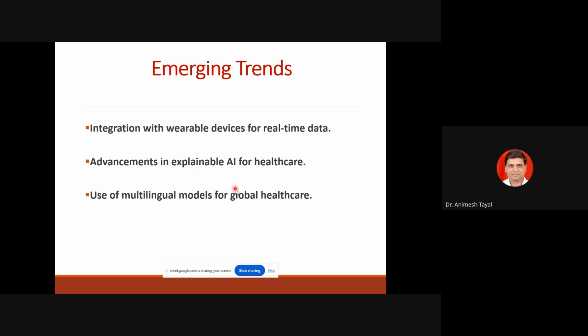Advancement in explainable AI for healthcare is another emerging trend. Use of multilingual models for global healthcare is also a research area. You can go with this. Multilingual means we are talking about English reports in the English language, but in India there are different types of languages available. Doctors prefer local languages in most cases. When local languages are used, this is another challenge.